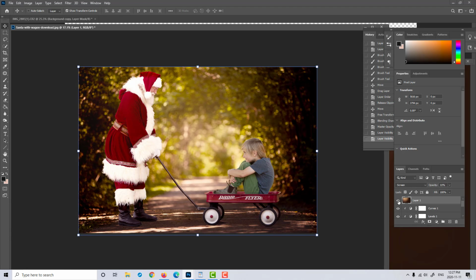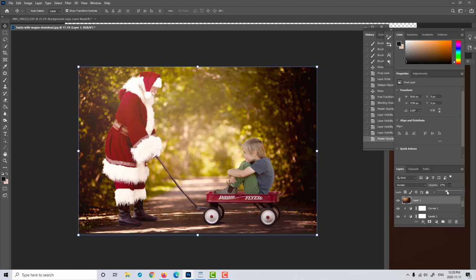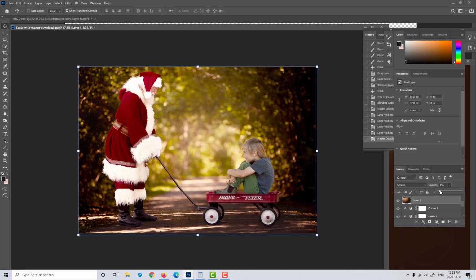So there it is with, there it is without. And I think, you know, if you like it brighter, you can make it brighter. It's totally up to you. I'm in this case just using it to blend these two images together. And I'm going to leave it at that.